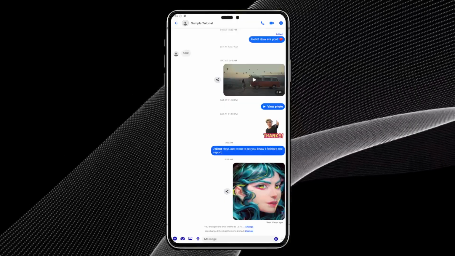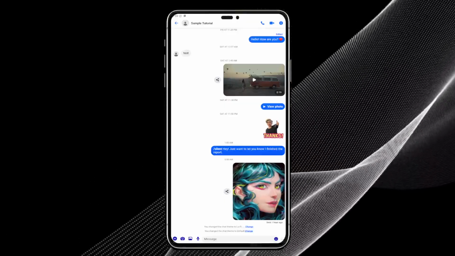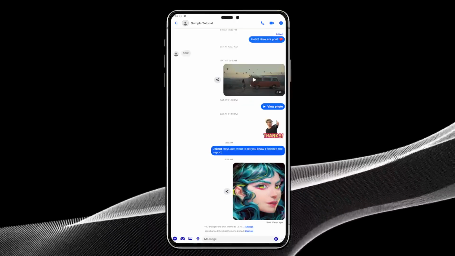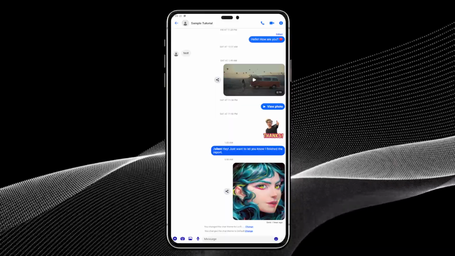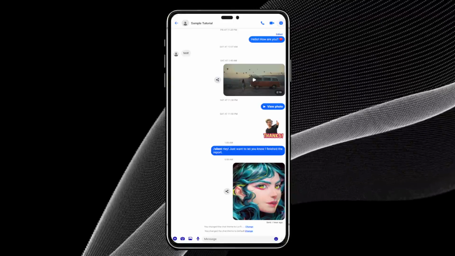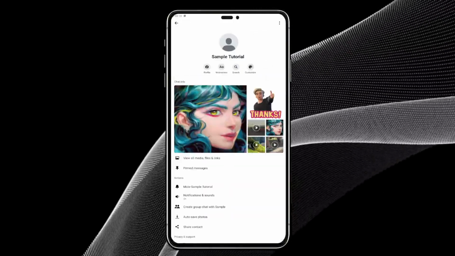Next, direct your attention to the upper right corner of the conversation window. You'll notice an information icon there, typically represented by a small circle with the letter I inside it, or 3 horizontal dots depending on your device. Go ahead and click on this icon to reveal additional options and details about this conversation and contact.